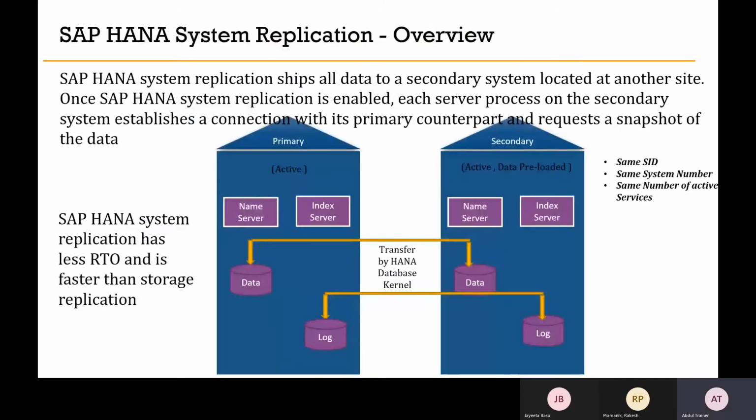Last time we already covered what is the HANA system replication. Basically, it is used for HA or DR configurations. If you want to build HA or DR systems for HANA, we use the HANA system replication. It is supported for the scale up system basically. The primary and the secondary should be identical: same SID, the same instance number, and the same number of active services.